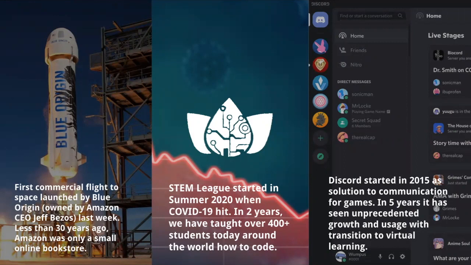Well, recently we've seen a lot of growth in different types of technologies around the world. For example, recently there was a first commercial flight to space, and seeing that the company was just created 30 years ago is quite amazing. Within just a couple of years, we're able to see so many jumps in technologies and growth in the flight industry.